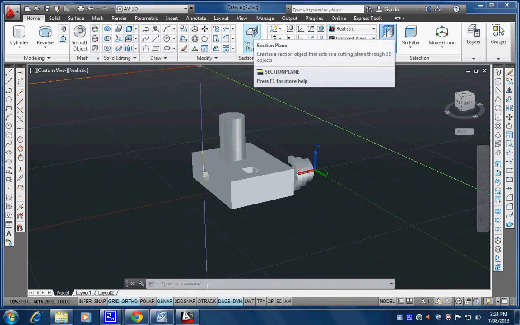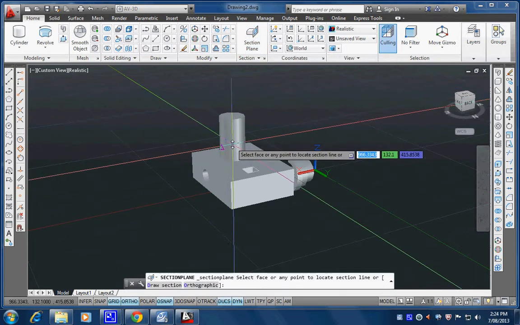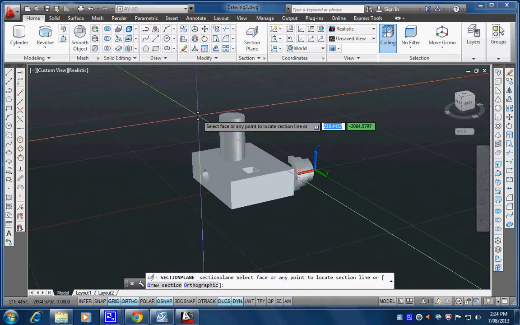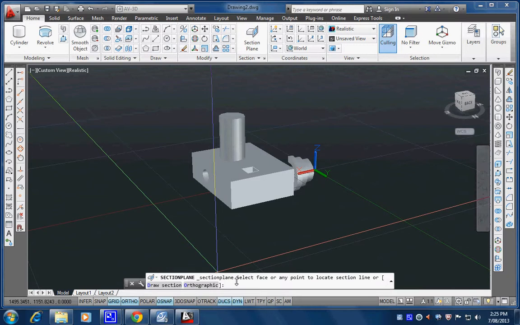Okay, the section plane. We click this thing here. What it requires is basically drawing a section through this solid. Make sure you read what it says here: section plane, select face or any point to locate section line. I haven't got any that I really want, so I'm going to draw one. I can click on here, or I can type D and then press enter.